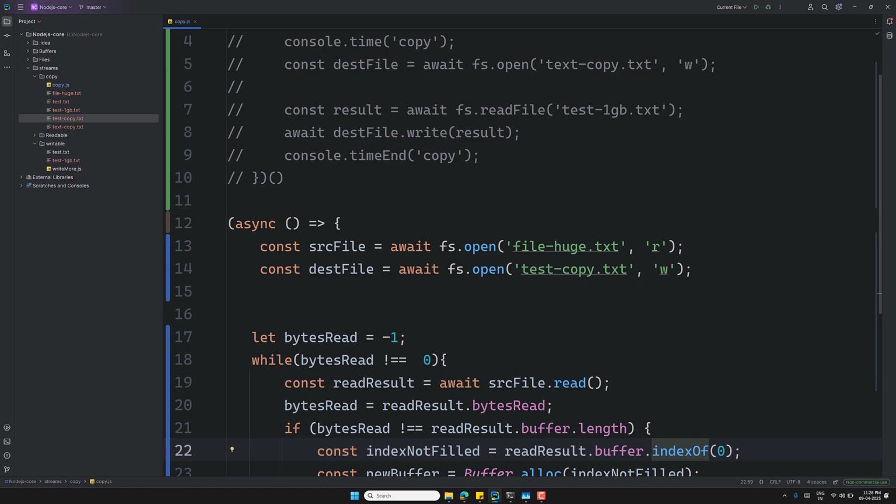Of course, this is a simplified version. In production, you should wrap everything in try-catch blocks and handle errors properly. But the takeaway here is, you don't need Node streams to build something powerful. Sometimes a bit of manual control goes a long way. That's it guys about this one.